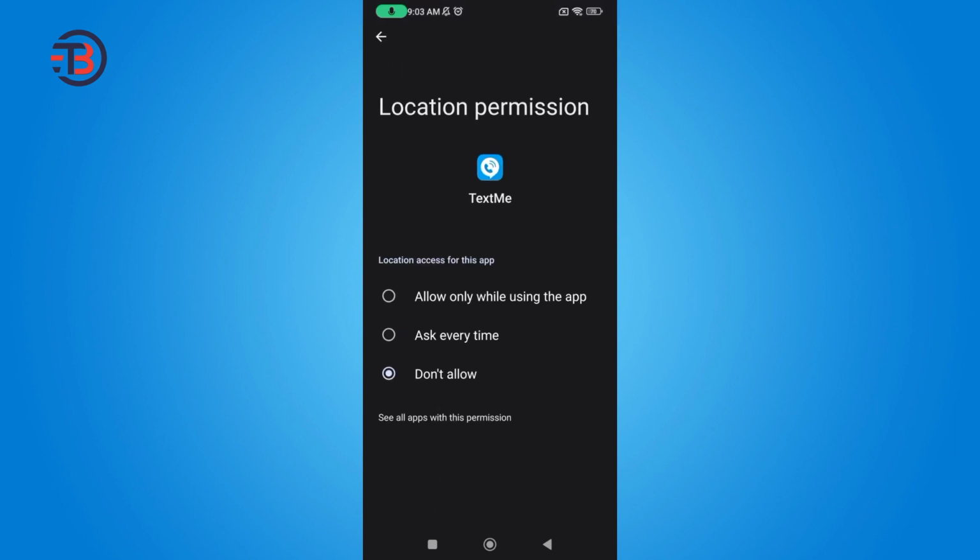To enable location service on Textme, tap on allow only while using the app option. And this is how you can enable location service on Textme.